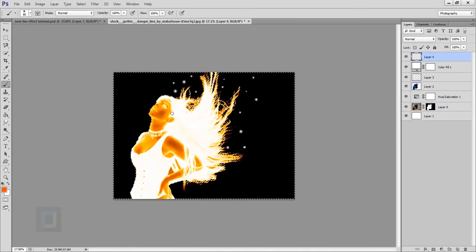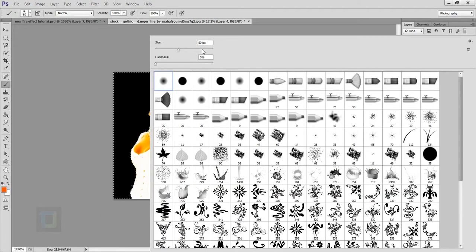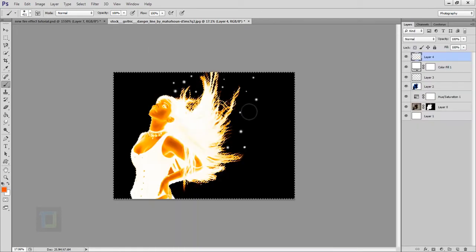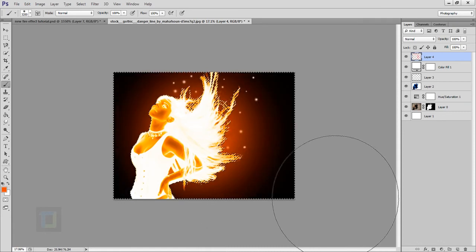And then make your brush big, like really, really big. So let's make it like 400 pixels, still not enough. So I'm gonna use my big bracket key to make it bigger. It should be big enough that it covers top and bottom both. And then just do a simple click. And it will create a really good orange background.